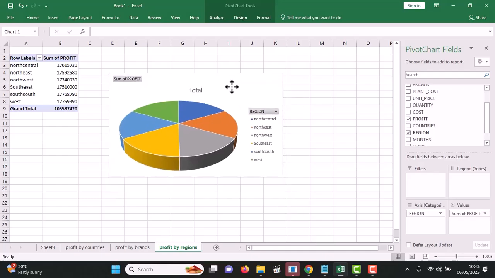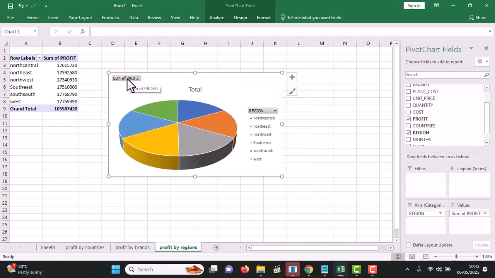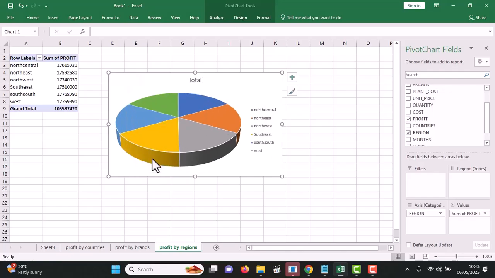Then profit by region. Then I'll also right click, hide all field buttons and charts. Then I'll change this to profits by regions. Profit by regions. Now this legend has to be on. This is called the legend. It has to be on.